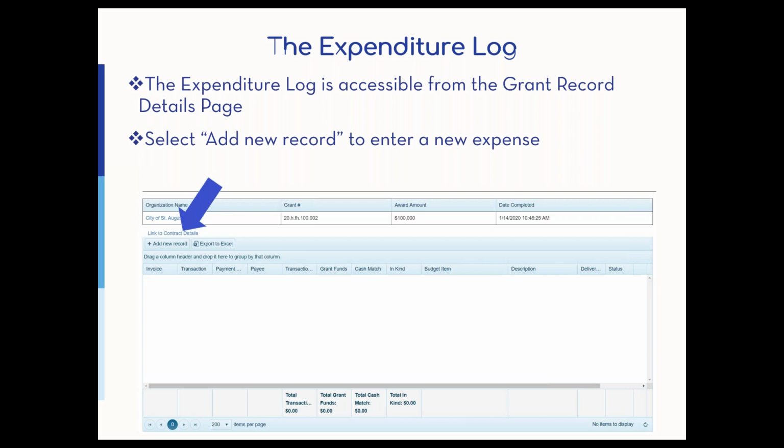Okay, so I mentioned you will want to include expenditures that you've incurred. You will enter those in the expenditure log. The expenditure log is also accessed from the grant records detail page. Like I said, it's the hub. You'll want to bookmark it. You'll want to click add a new record to enter a new expense.